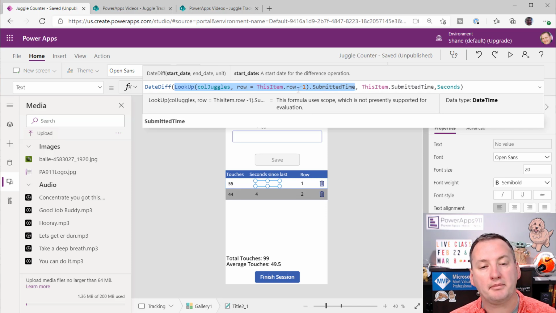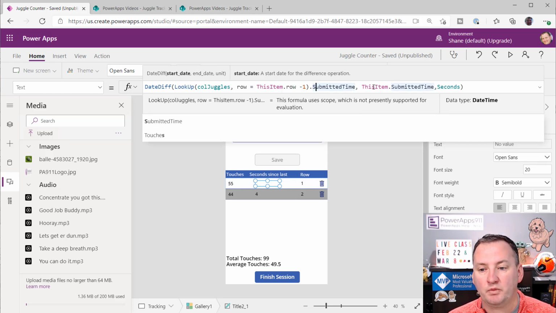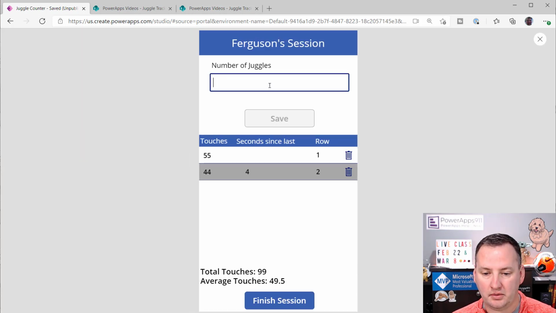I wanted to be able to grab the previous row, so we're doing a lookup to get the previous row right there. And then we're just grabbing its submitted time. We're saying take whatever that submitted time was, subtract this one in seconds. And that's how we know there was a 4-second difference here. And if we add another round here, it's going to be a big number, right? 55. Good job, buddy. So we had 165 seconds.